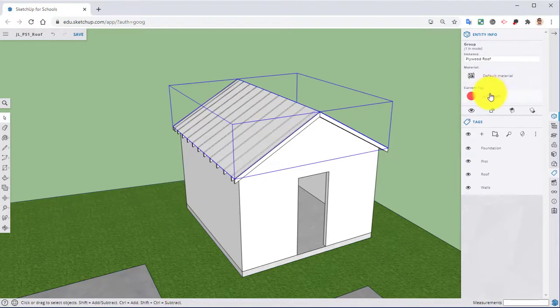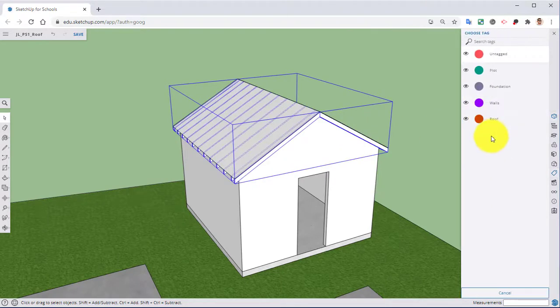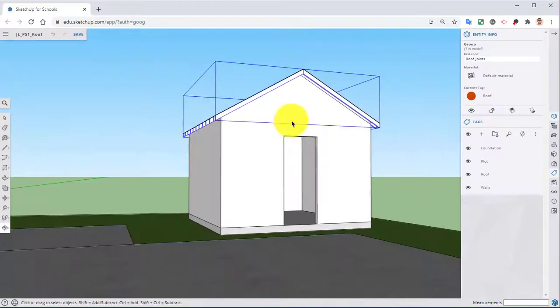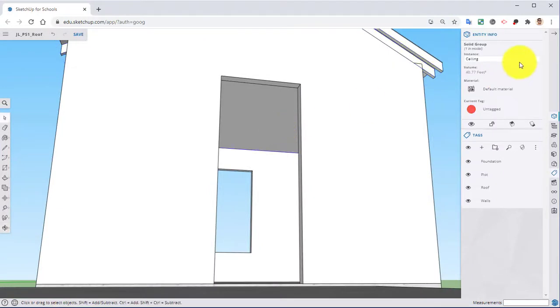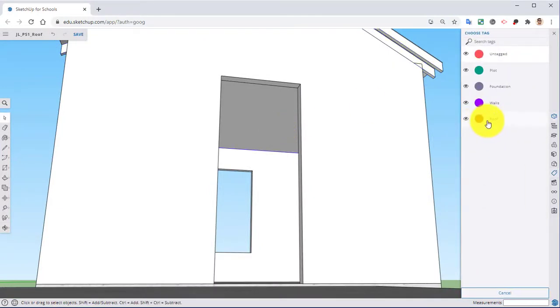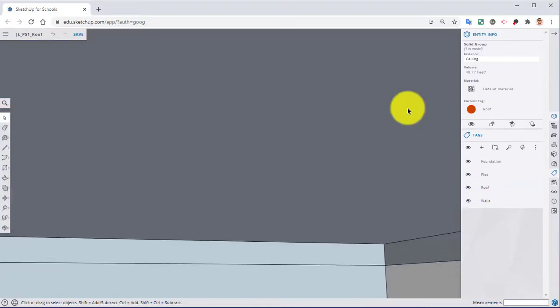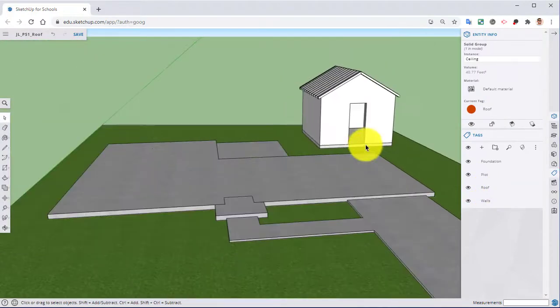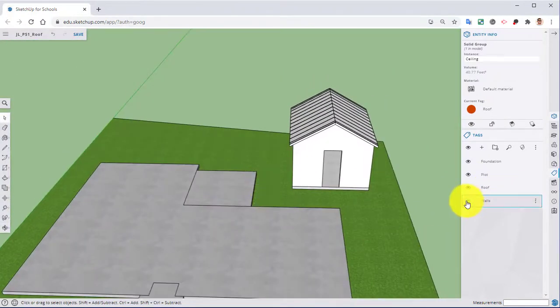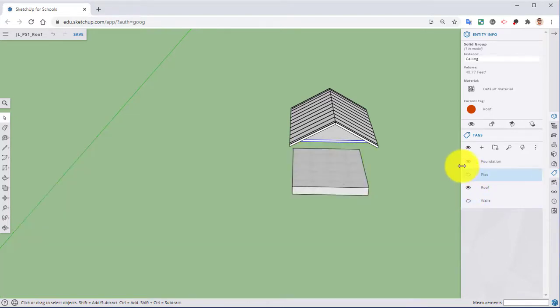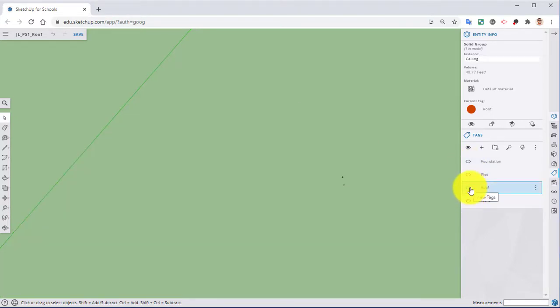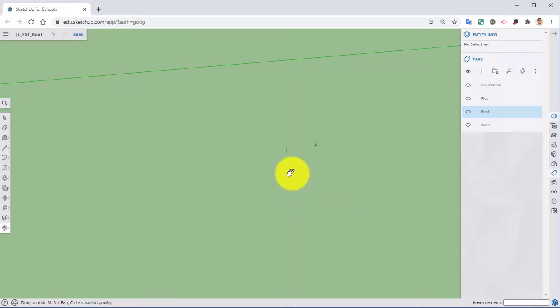And I'm going to go through here and I have a few different roof, and I think there's a roof too, or a ceiling. So just to make sure that we have everything, I'm going to turn off the walls, I'm going to turn off the plot, I'm going to turn off the foundation, and I'm going to turn off the roof. And we should have everything hidden. So I'm going to go in here and delete that and bring everything back.